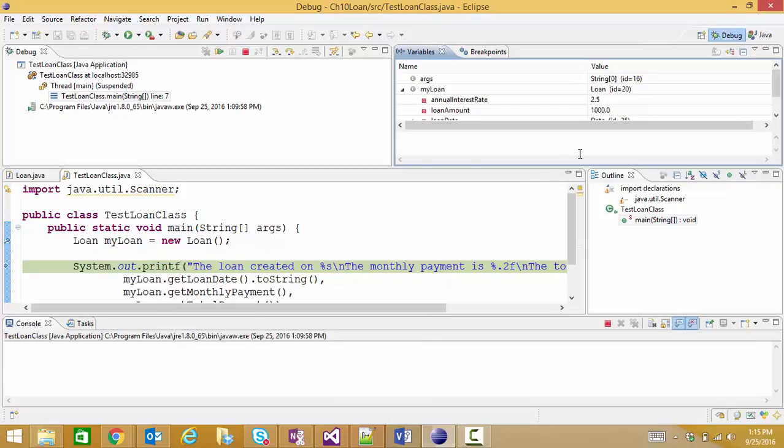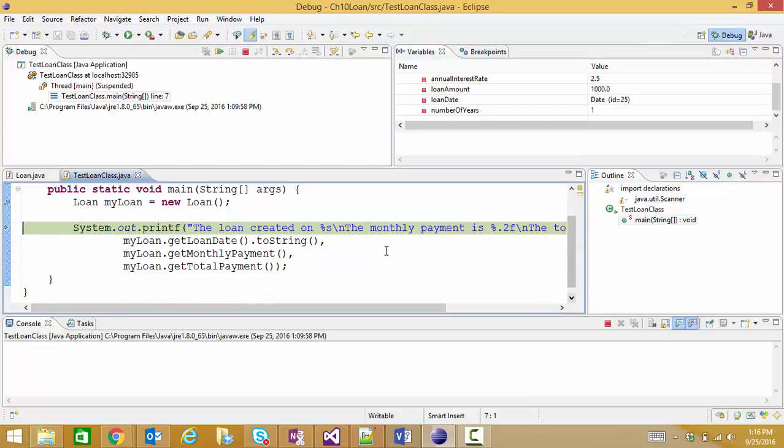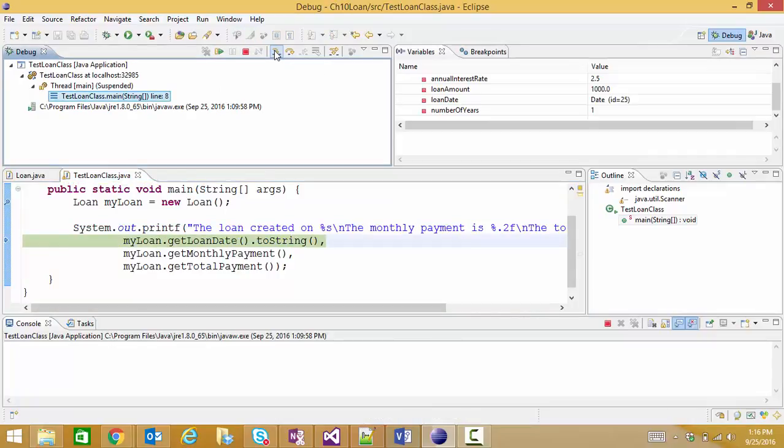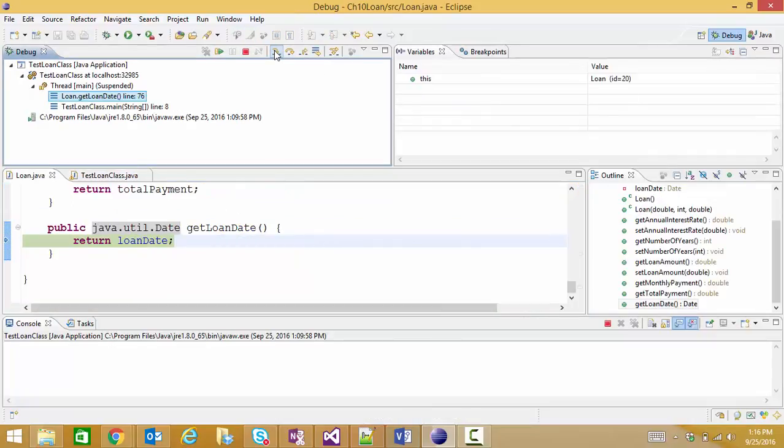So we can see that in our variables information, we use that this keyword within the class to refer to this instance of the object. But of course, outside of the class, we give the object its own name, and that's how we refer to it. So in myLoan, I'm going to get the loan date, the monthly payment, that other information, and I'm going to output that to the console. So I'll go ahead and continue, and we can see each line is calling back to our class. So when I say I want to get the loan date, indeed it's executing the getLoanDate method in my loan class, which returns the loan date.